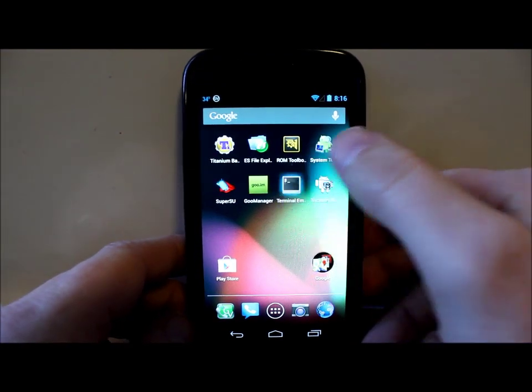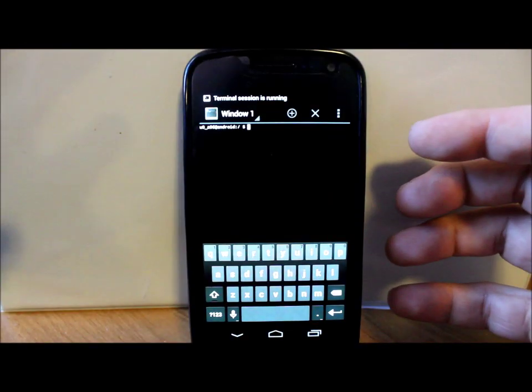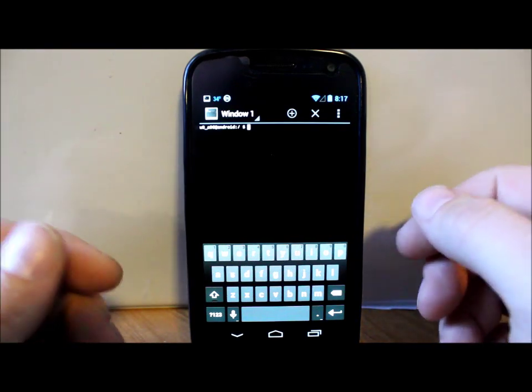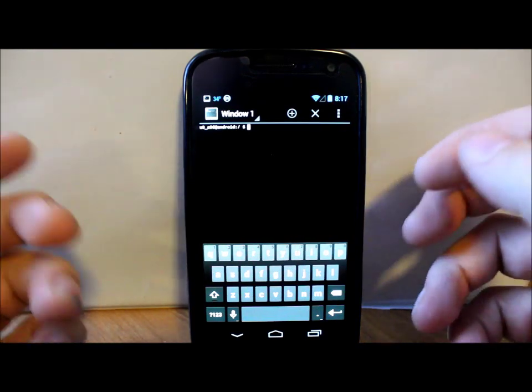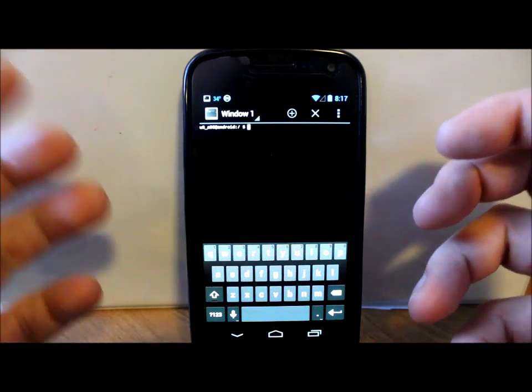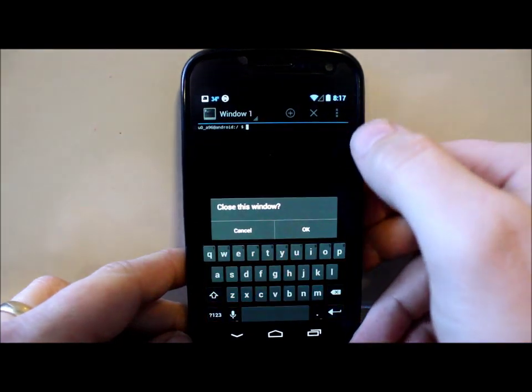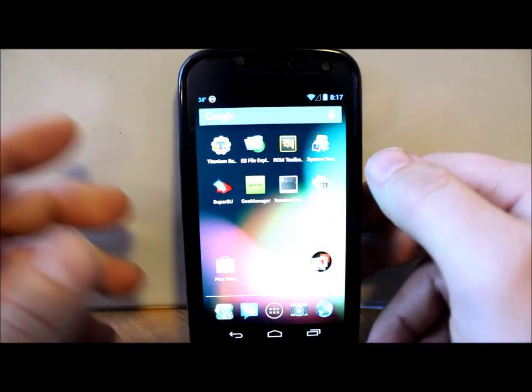Another one is you can get things like this. You can get a terminal emulator and install this, and now you can run commands through the terminal just like you could on a Linux computer, because Android is based on the same stuff, Linux kernels. So you can do that. You can run things with root permission.